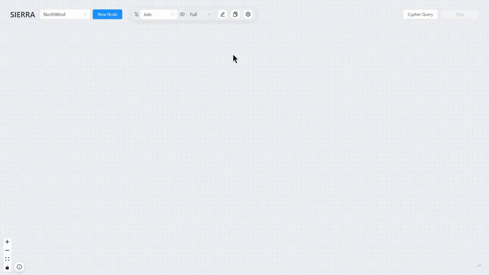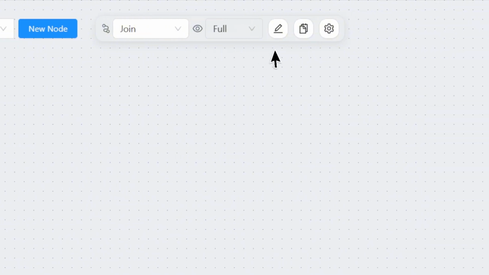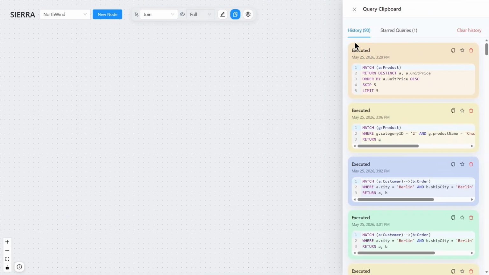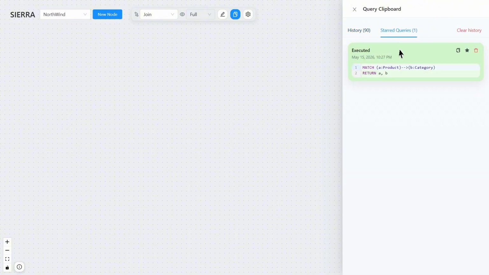Another handy feature is the clipboard. On the toolbar ribbon, if I click on the clipboard button, then you will be able to see the history of all of the queries that you have executed, each of them with syntax highlighting, and also the time, so you can keep everything organized. I myself have a lot of queries, around 90 to be exact, and some of the things that you can do here are you can star a query. I have already one query starred.